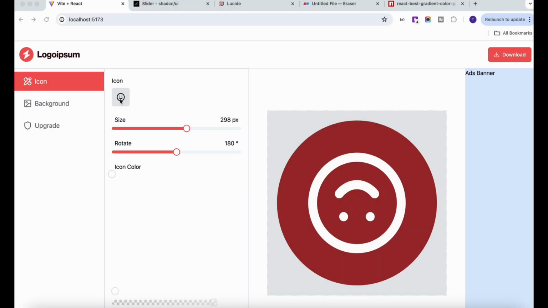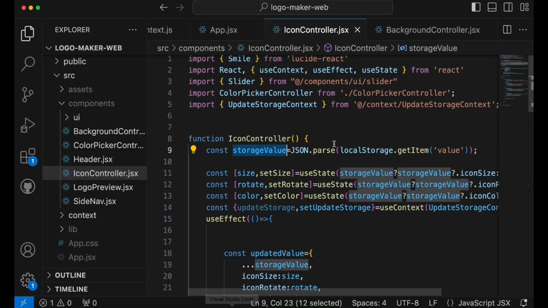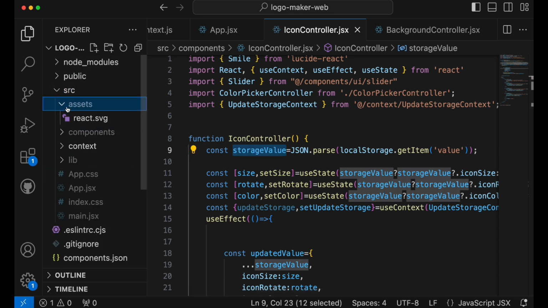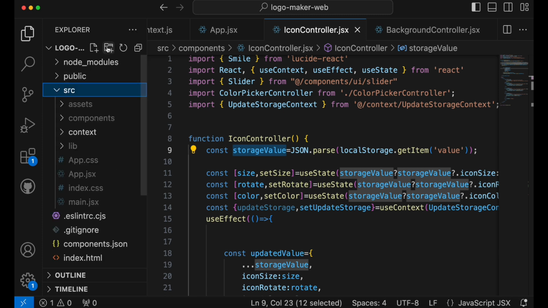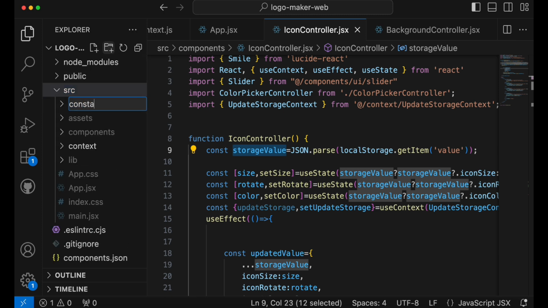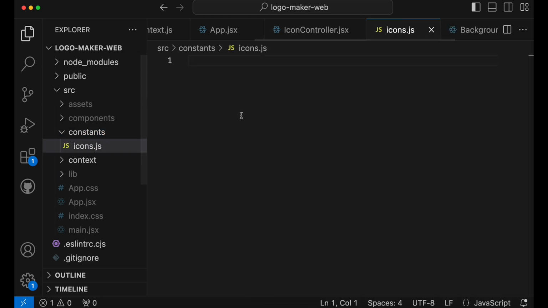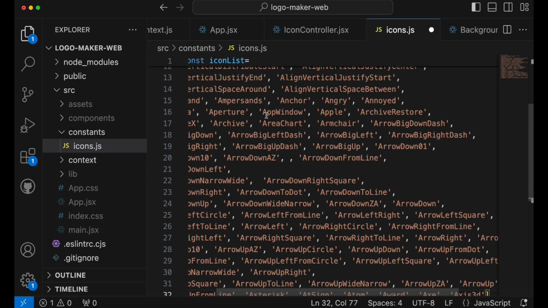Now it's time to display the list of icons inside our dialog, so the user can pick any of the icons, right? So let's go back to our application, and inside the source folder I'm going to create a new folder. Here we'll say constants, and inside that I'm going to create a new file called icon.js. Inside that I will paste all of these icons.